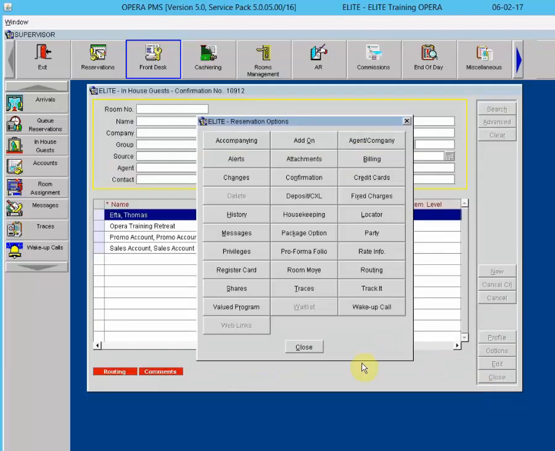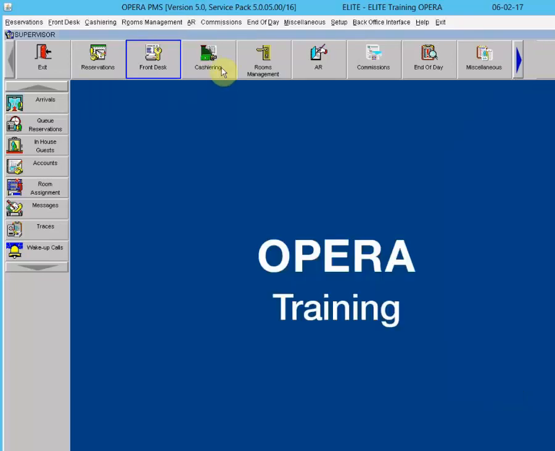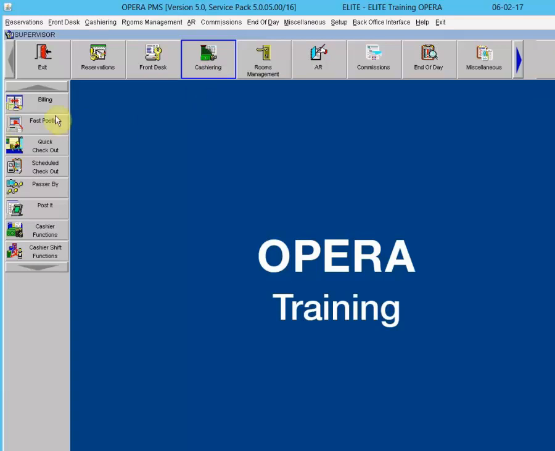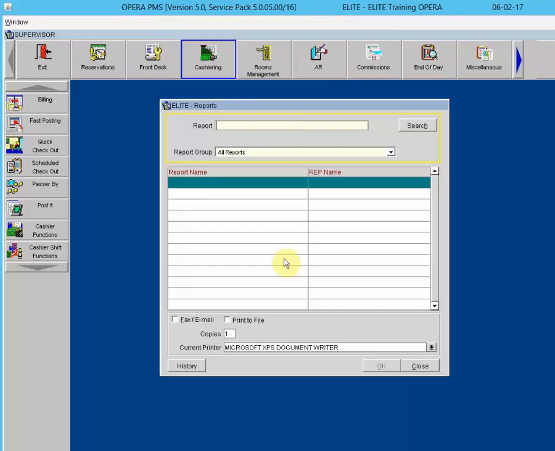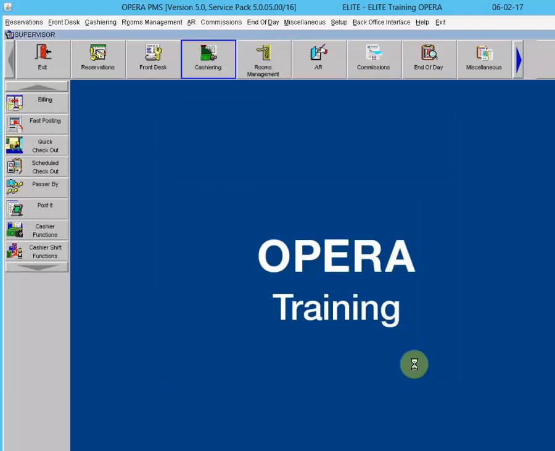And outside of the billing screen, under the cashier button, we went over fast posting. We went over quick checkout. We also went over scheduled checkout. We went over passerby. We went over post-it, cashier functions, and cashier shift functions. We also went to miscellaneous and reports, and we pulled up a couple reports. This is where you find your reports. Okay. And so that is what we've done today, and we've completed our Cashier 2 class. That concludes this session.